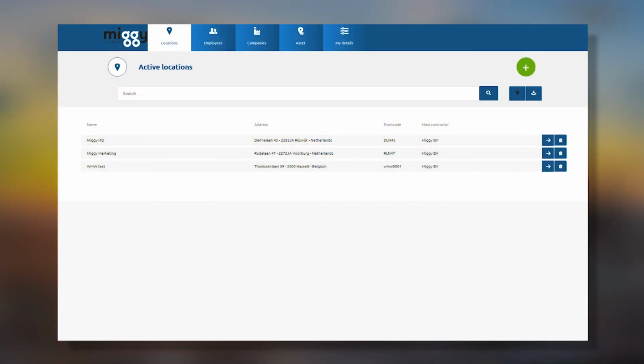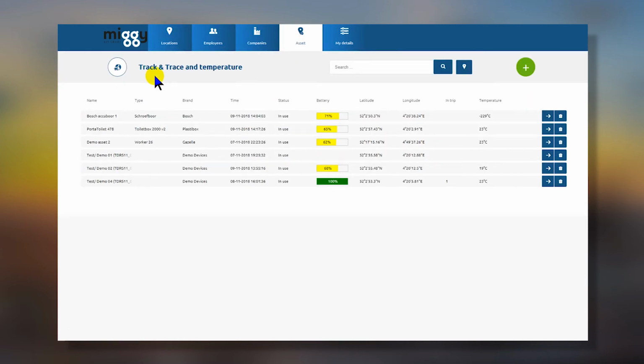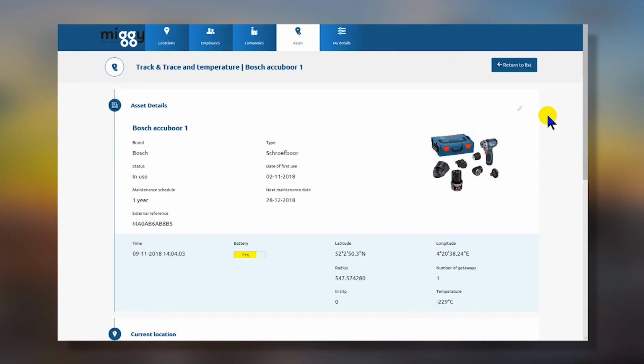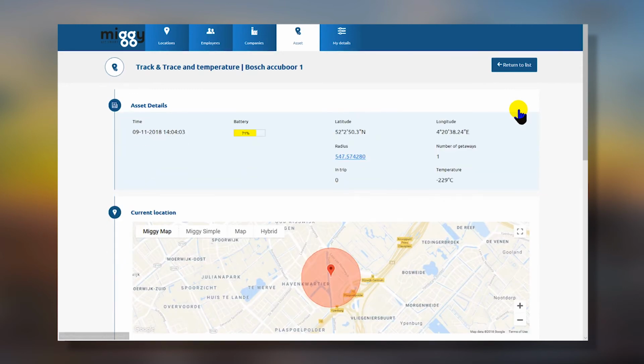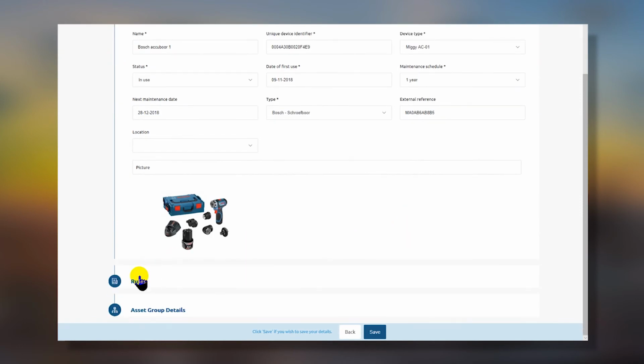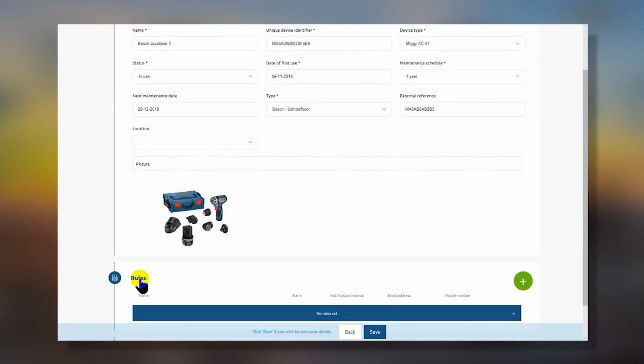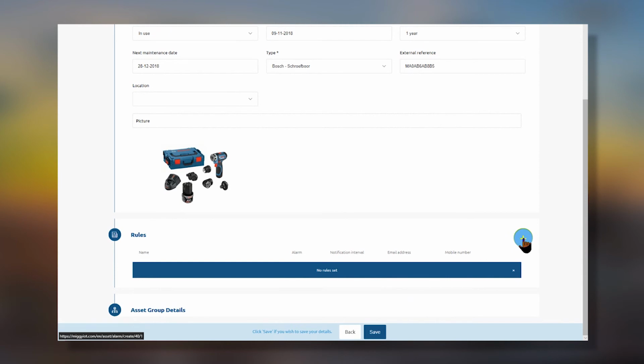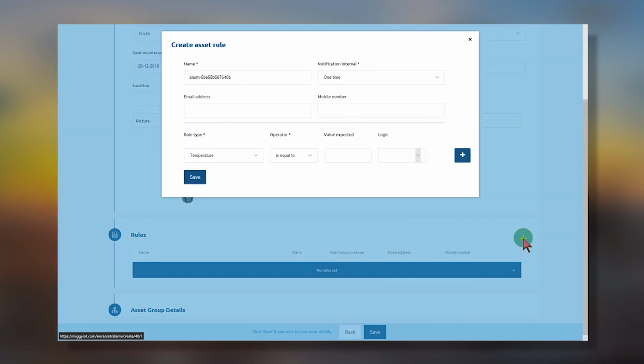You can set alarms on assets, for example on geofences or when movement is detected. Select the asset you like to edit. Select the pencil icon to configure. Go to Rules. Press the plus button to add a new rule.